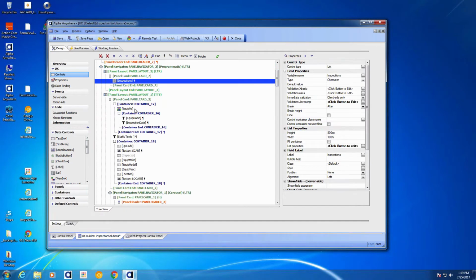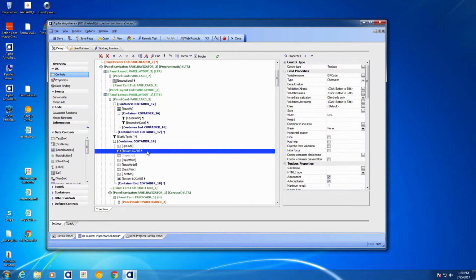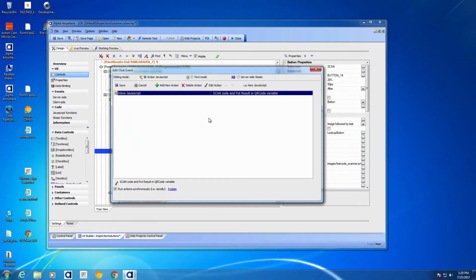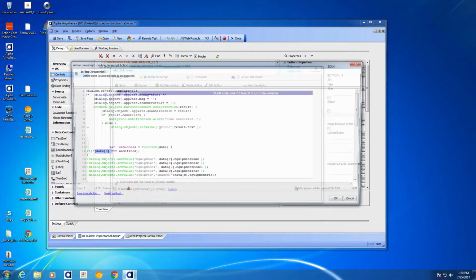And it is, one second, right here, QR code scan. So again, I've used a button, an image for this, where it said image followed by text, and I've used a barcode scanner picture that I got from an icon set to make it look nice on the screen. But if I double click on it, I can show you what's going on behind the scenes. Again, just a little tiny bit of JavaScript. Let me click on that.